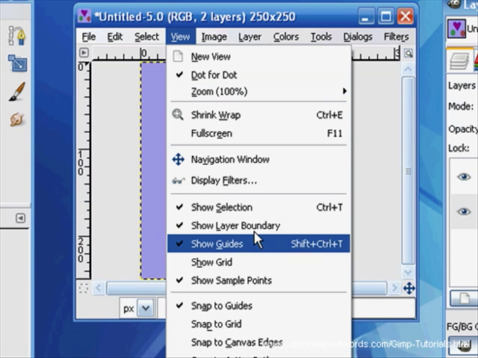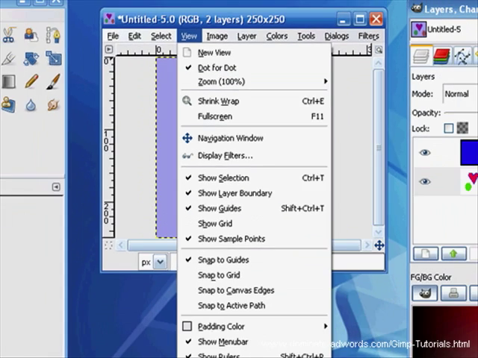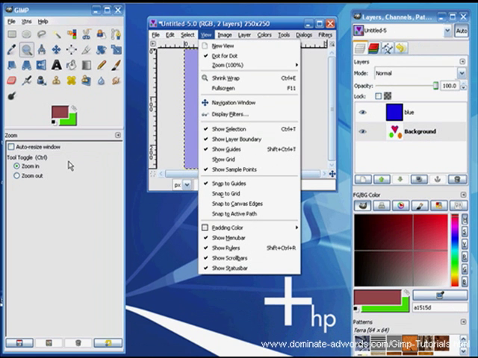So that's just a quick overview of our magnification tool. Again, there's not a whole lot to it, but hopefully you learned something new out of this.